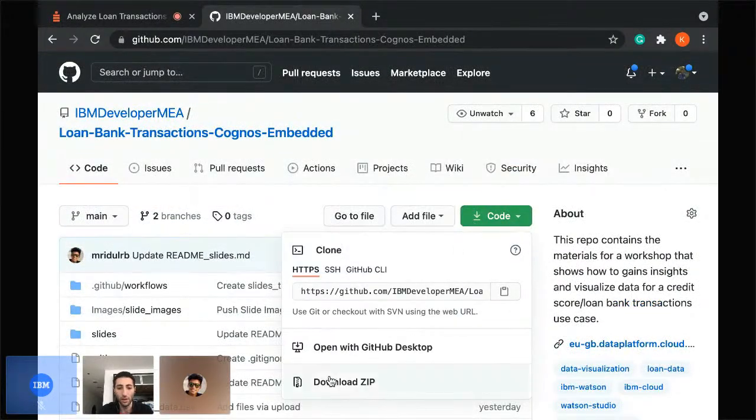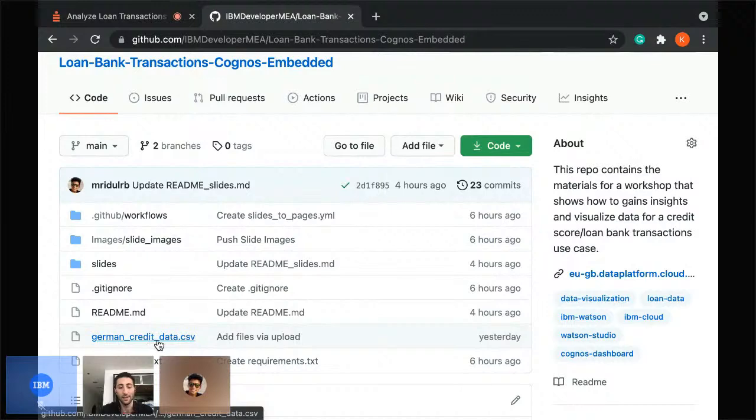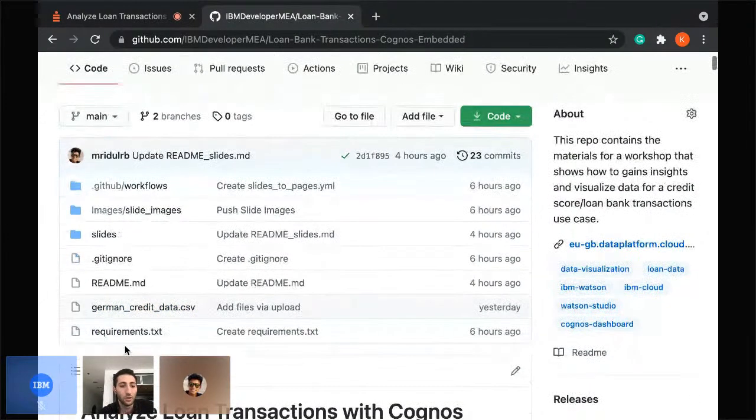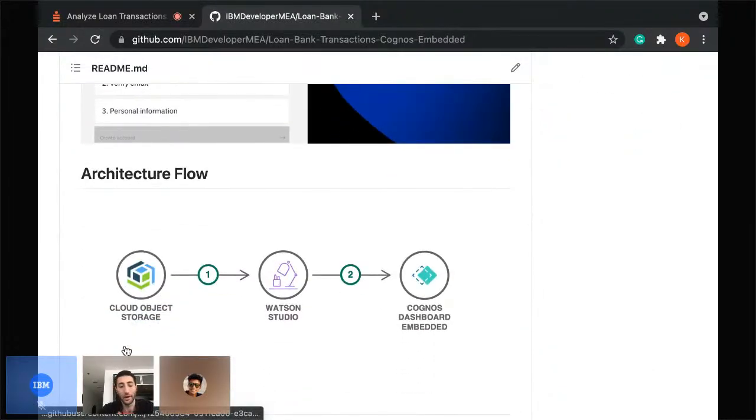So by clicking on the code, just download this file because we want to use this data set in our workshop part. Just to give you a brief look at how the architecture will be for our small hands-on.